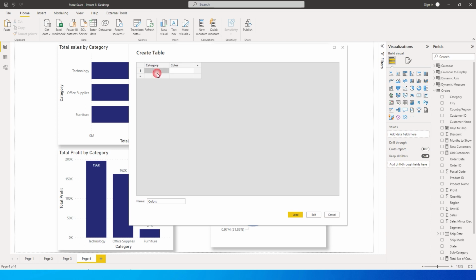So here we're going to type in manually all the categories that I have over here, which is technology, office supplies and furniture. However, if you have a long list of rows that you want to import into Power BI, you can also create an Excel sheet and then import that data into the Power BI table. So here, since there are only a few categories, I would like to just enter them manually over here. The first is technology, second is office supplies, third is furniture. Okay, and color here is, you can either enter red or light blue and green.